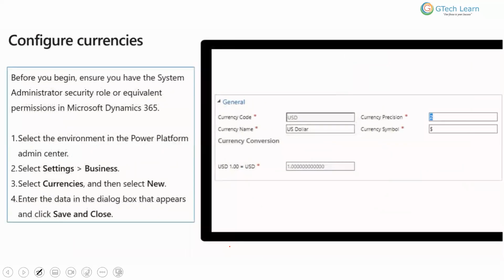The next one: whenever we are working with the Power Platform, it is very much mandatory that we can create some currencies. So here are the steps written for creating currencies, which we can do using the business option in the settings of the Power Platform Admin Center. So we can decide which currency we are dealing with.